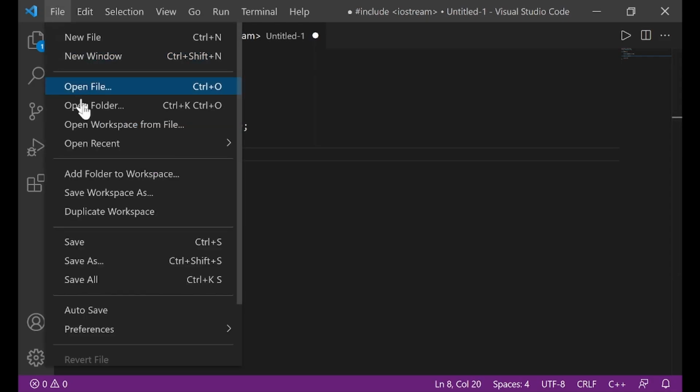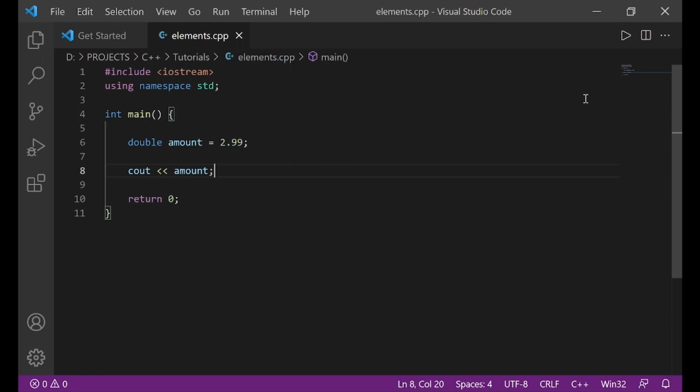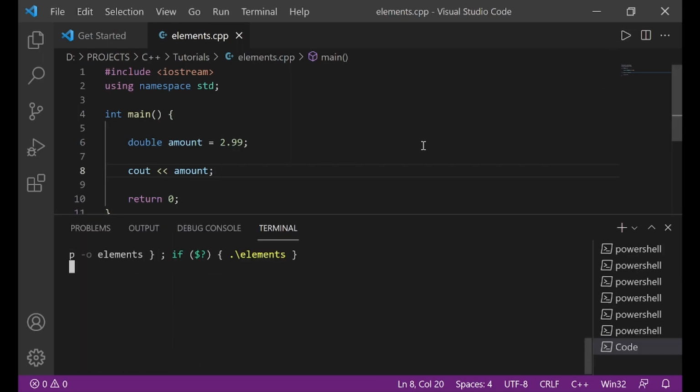Let me save this project as elements.cpp. Now let's run it and see what happens. Run. So over here I see 2.99, and that is the exact amount we put in the variable called amount. Now let's go ahead and remove the semicolon and run it again and see.